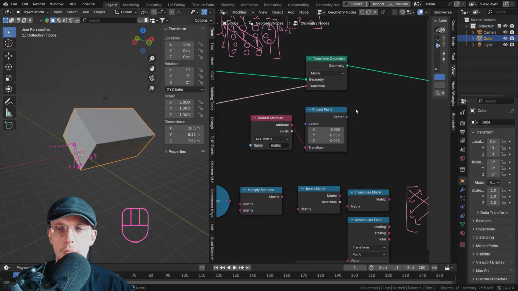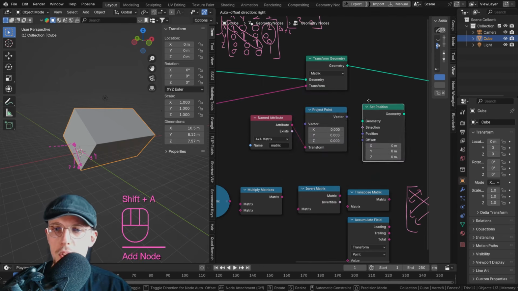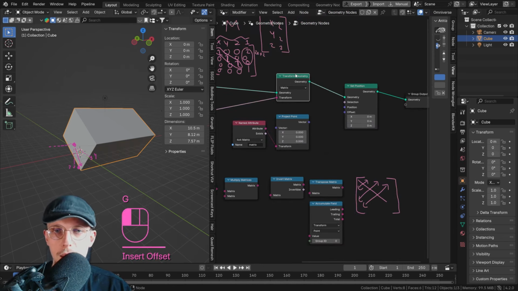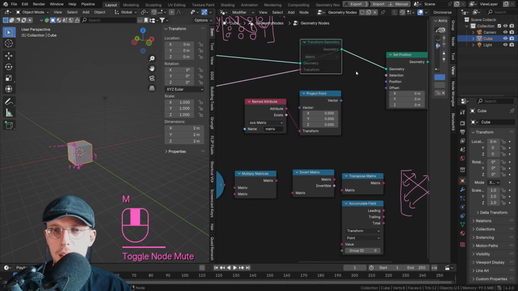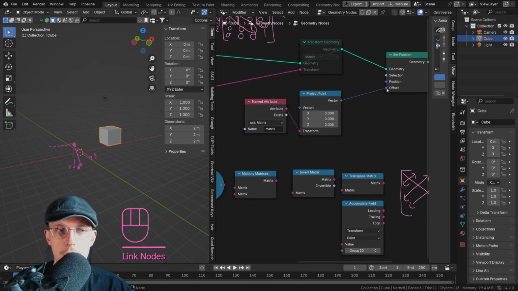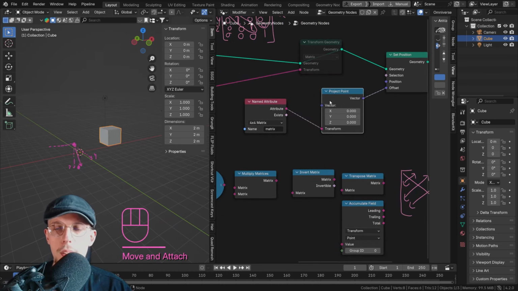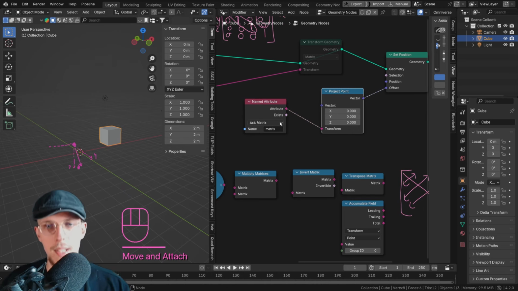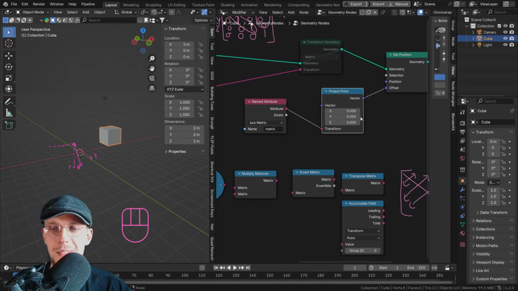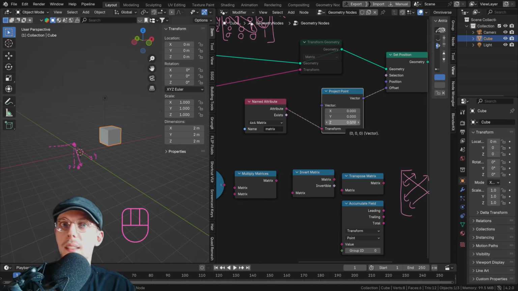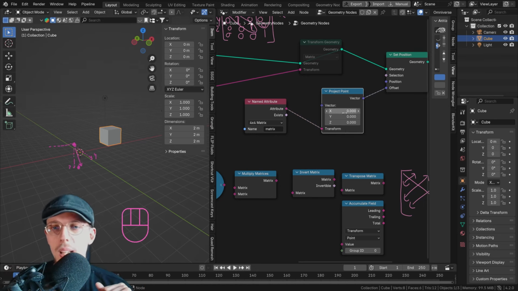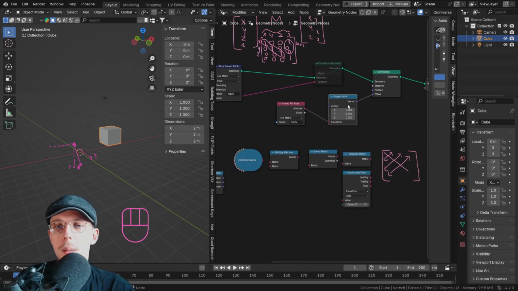We can now connect this to Shift A set position, right? Set that in here. Let's mute our transform geometry for a sec. We can now connect this into our offset. Now by default, that is only going to do the translations pretty much. The reason why is because we have a starting vector of 0, scaling a vector of 0 is going to be 0, and basically rotating a vector of 0 is also going to be 0, right? It's going to be all 0, so we only are going to end up with that translation.